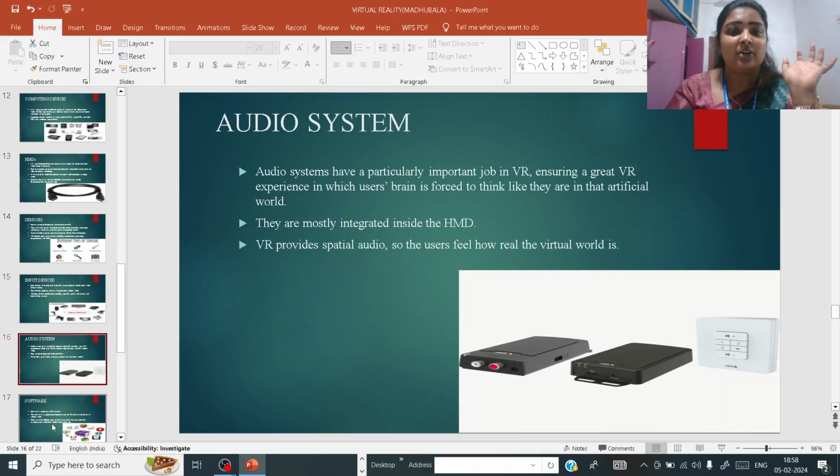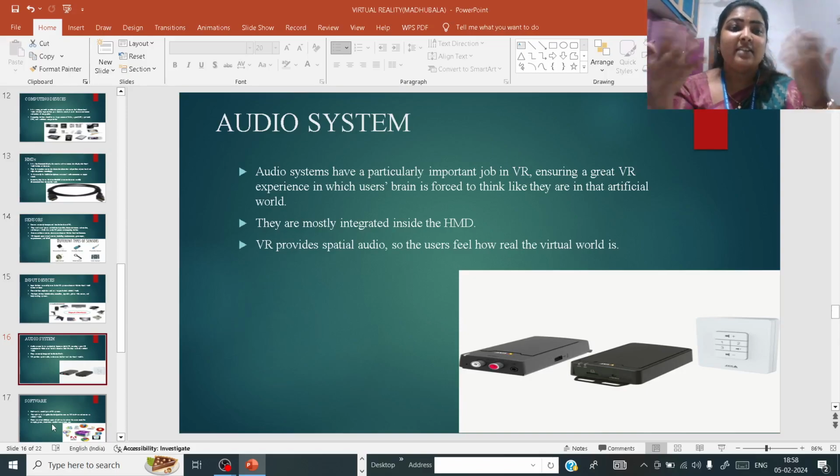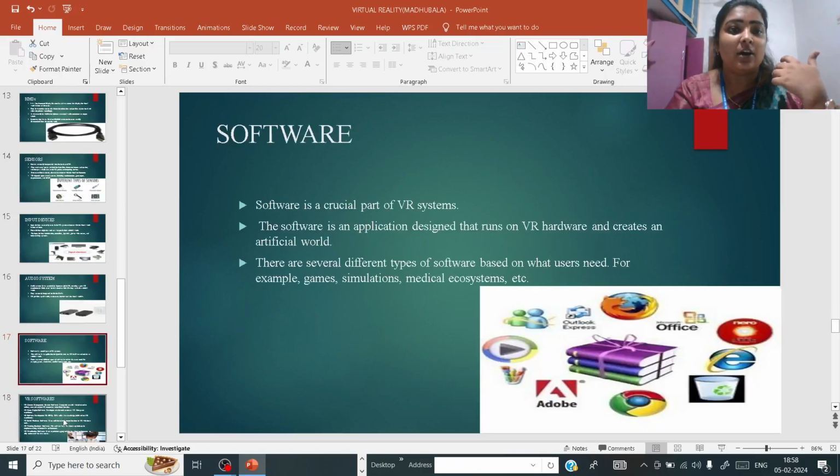The audio system has a particularly important job in VR. It ensures a great VR experience in which the user's brain is forced to think they are in an artificial world. They are mostly integrated in VR. For example, the audio can make us feel the real virtual world. There is spatial audio that is connected in the VR system, which creates a real life experience for us in the audio system.